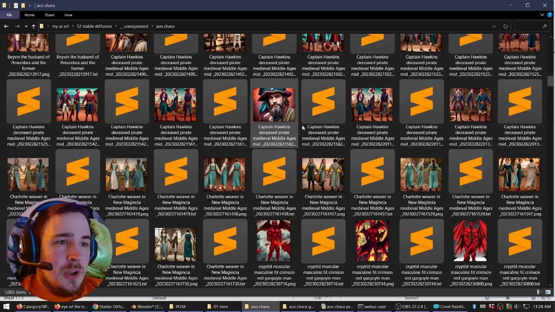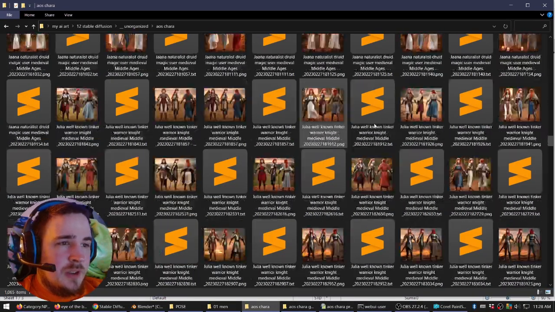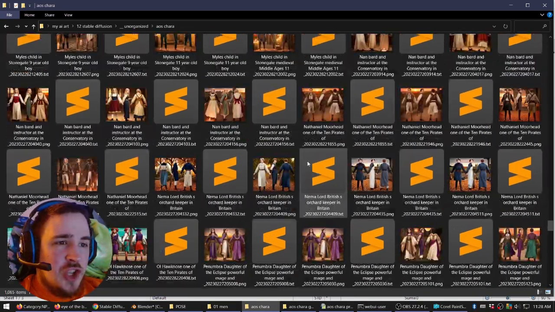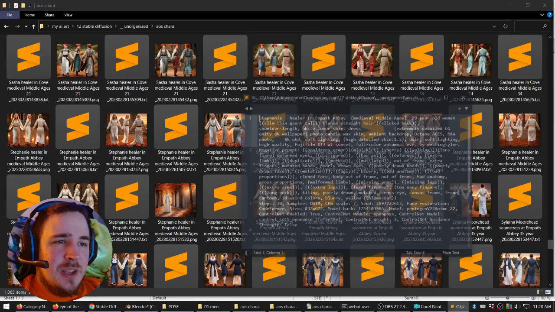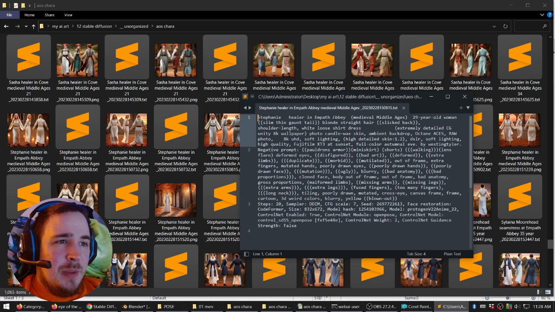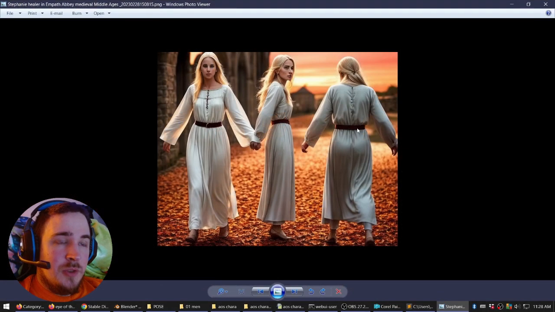Let's see. So, just going through giant piles of characters. So, for instance, Stephanie, a healer in Empath Abbey. So, here's what her prompt looks like. See, you have the positive prompt and you have the negative prompt in Stable Diffusion. So we're going to talk about my setup for Stable Diffusion in a minute as well, for getting these character turnarounds that I'll use for developing the characters.